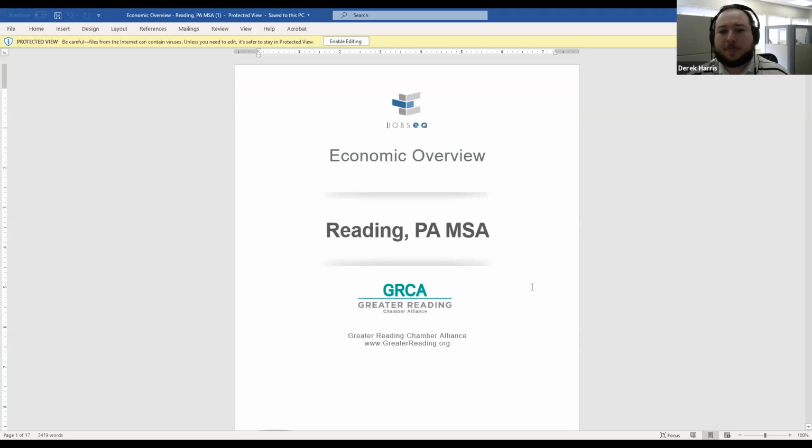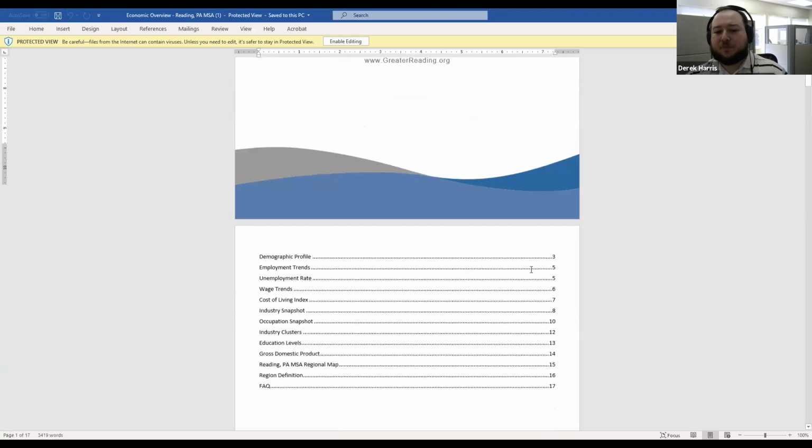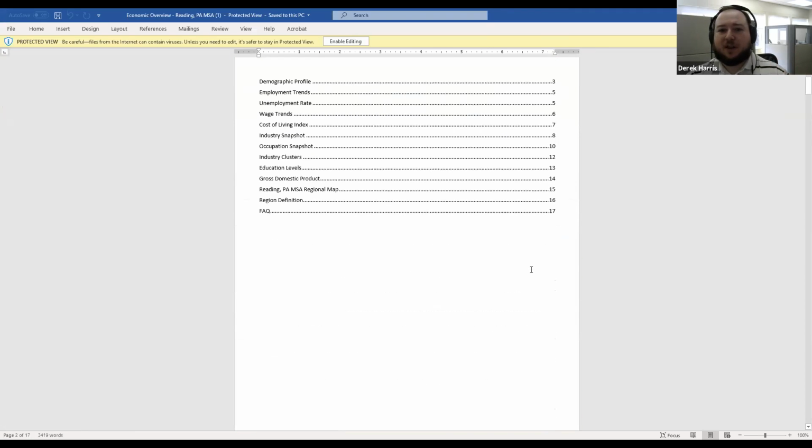There we go. So this report packages it nicely, and it looks professional. It's a click of a button that generates a report. It gives you the unemployment rate, wage trends, cost of living, a snapshot of all the industries, GDP, all of that in one report. So when people want more information than just how many people live in Berks County, this is one of the reports that we'll have on selectGreaterReading.com that you can just click and download.